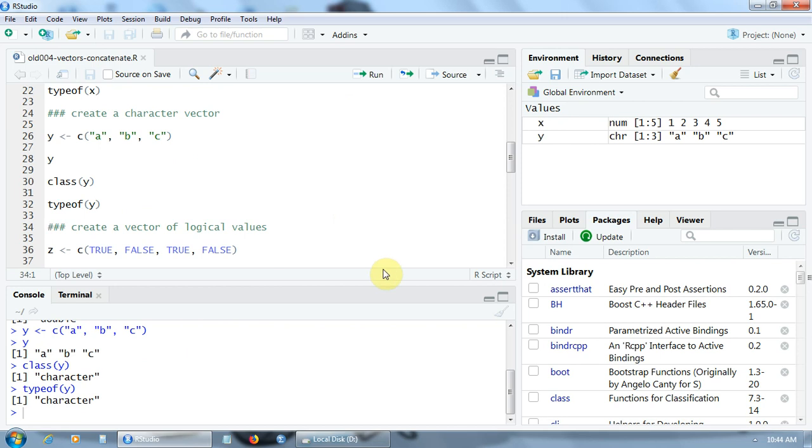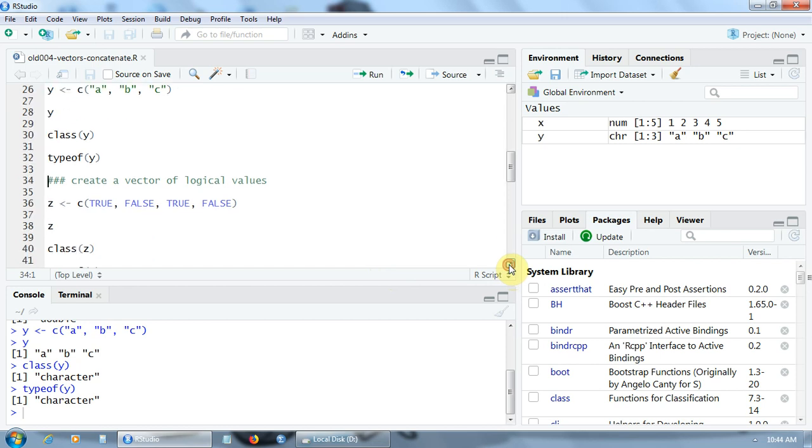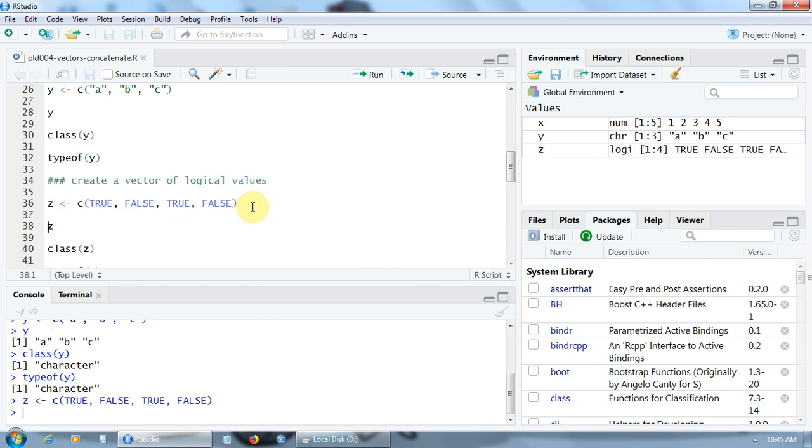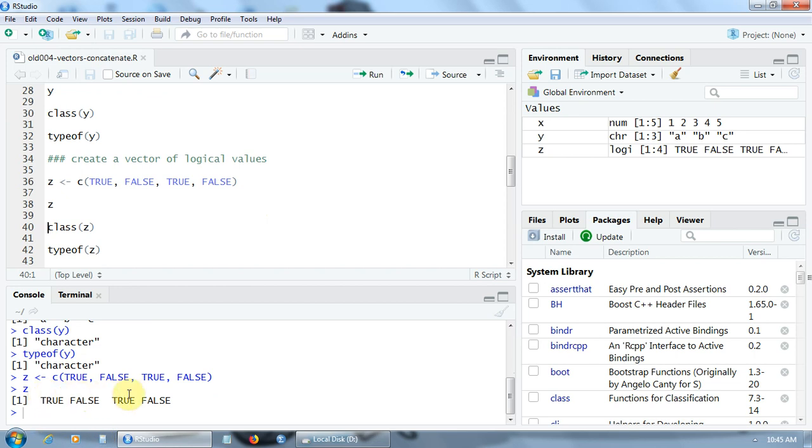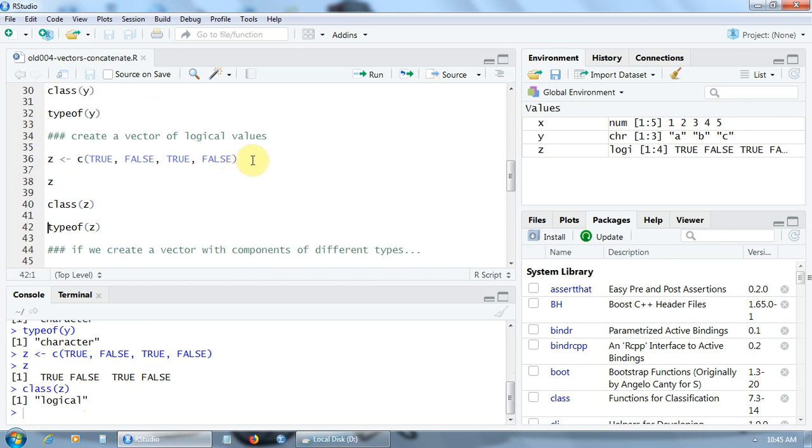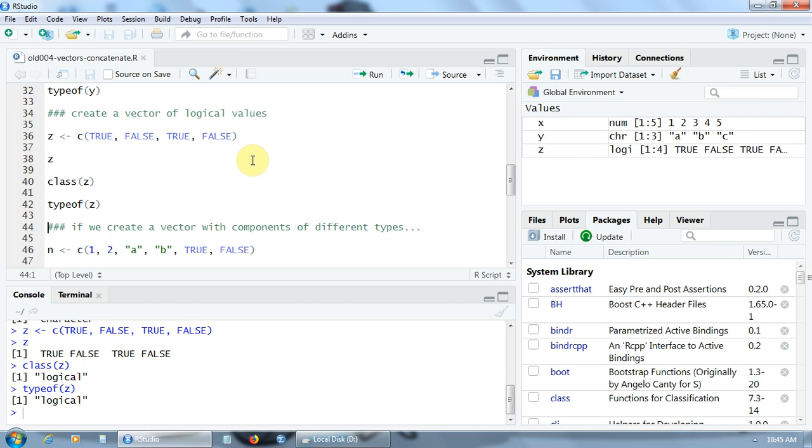Now let's create another vector using the c function, this time a vector of logical values. So we have four values in this vector: TRUE, FALSE, TRUE, FALSE. The vector will be called z. Let's print that to the console. So here we have the values of the vector. The class of the vector z is logical, and the type is again logical.